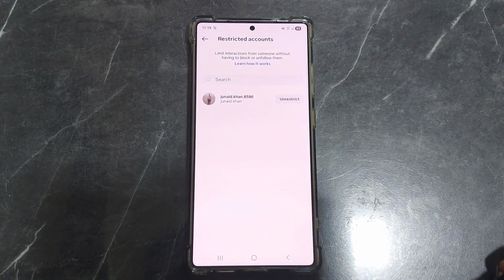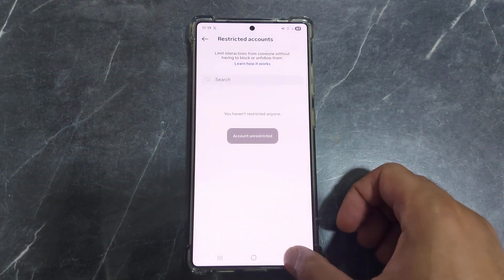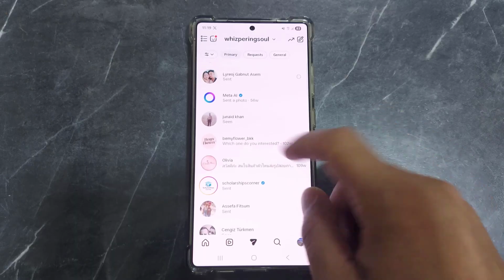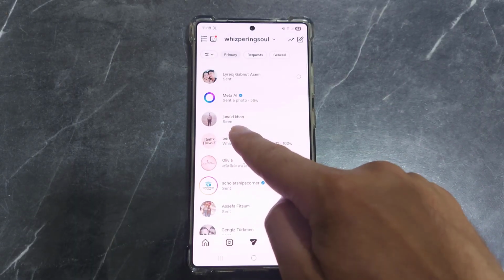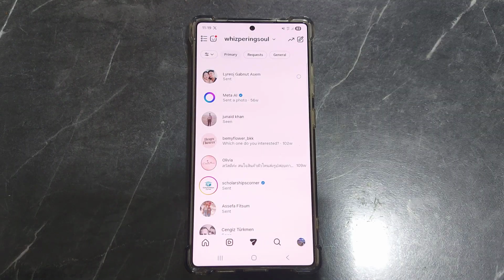Here you will find the person which you restricted. Tap on unrestrict, and now if you go back to your inbox, you can see the chat is again visible here. So guys, this is how you can hide chat or text on Instagram.